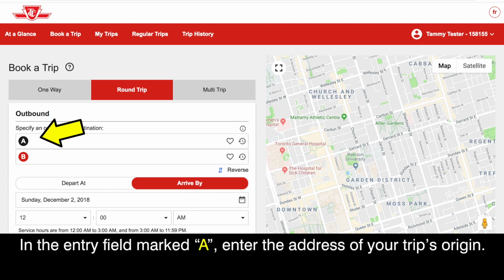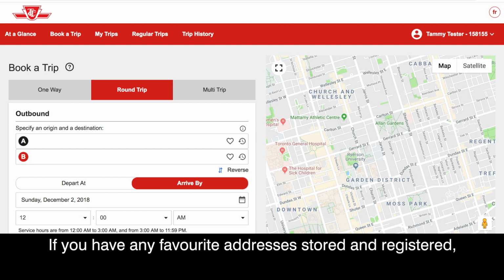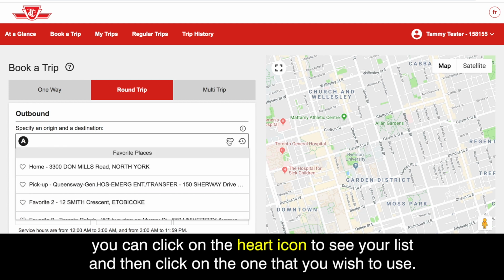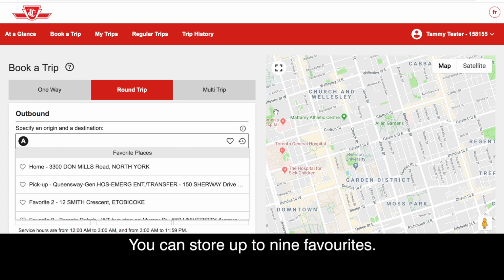In the entry field marked A, enter the address of your trip's origin. If you have any favorite addresses stored and registered, you can click on the heart icon to see your list and then click on the one that you wish to use. You can store up to 9 favorites.